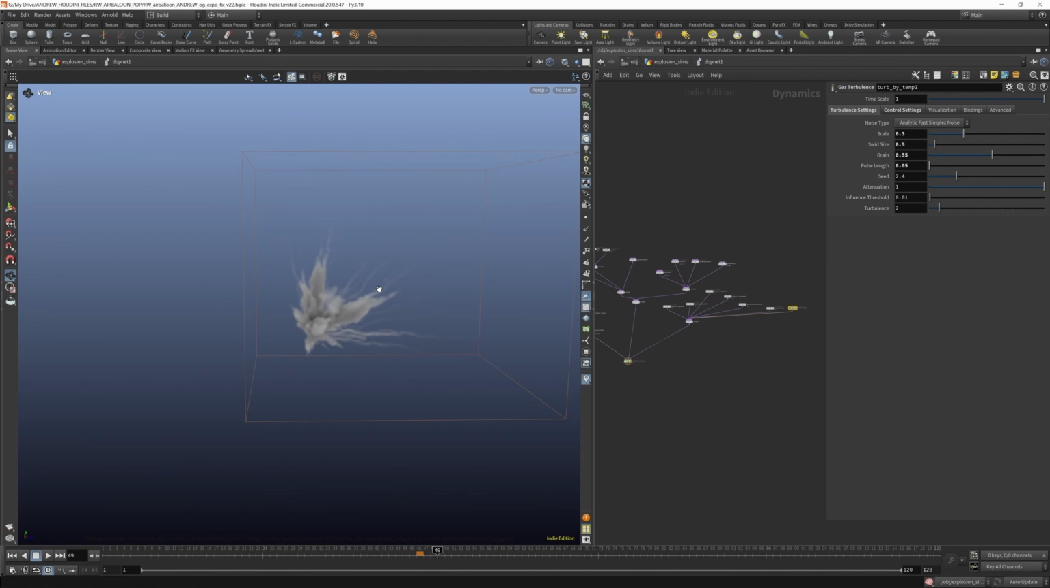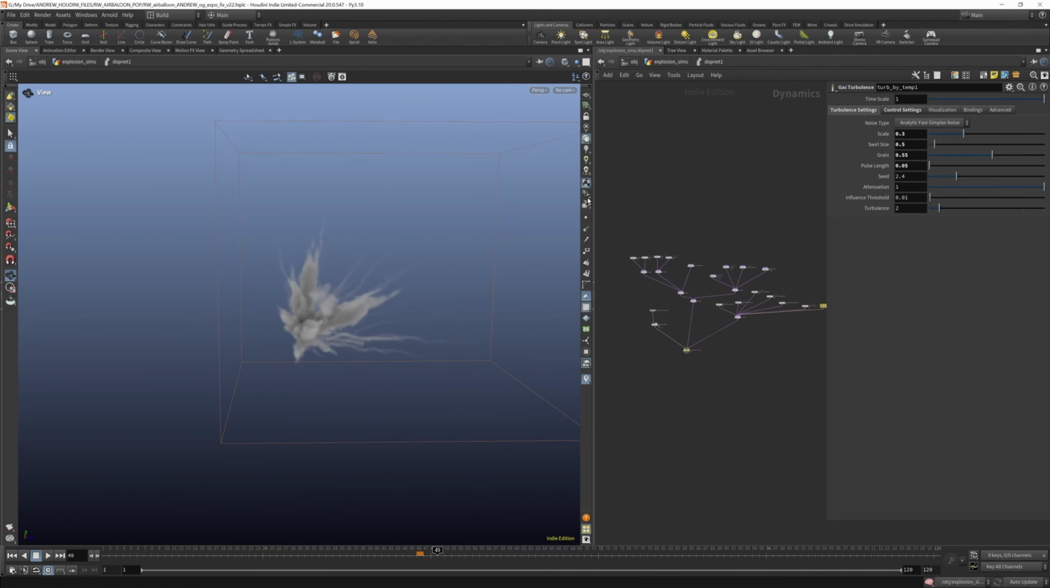Turbulence I often like to think of as my broader strokes, and the disturbance is like the fine detail. Turbulence I like to use to break up the overall shape of my explosion, and disturbance is adding the fine micro detail to the sim. Of course, you can also use turbulence to add surface detail, but I tend to think of turbulence as breaking the simulation within, and disturbance as adding detail on top.